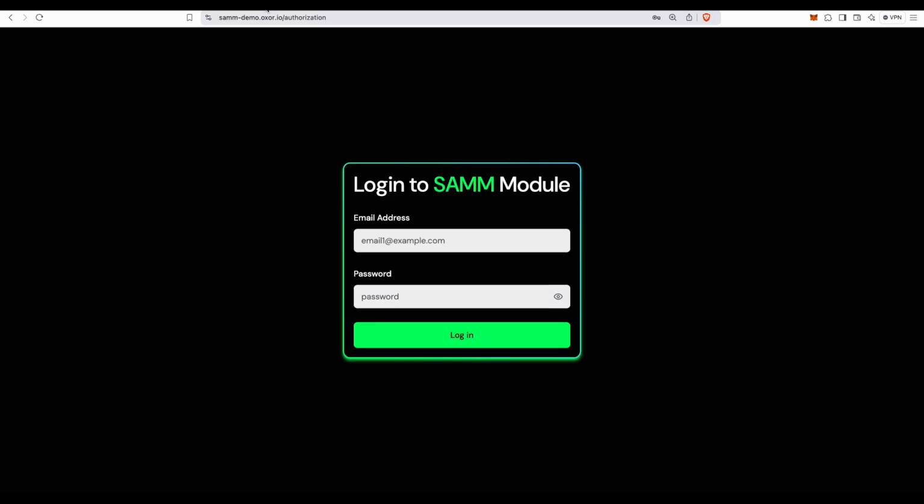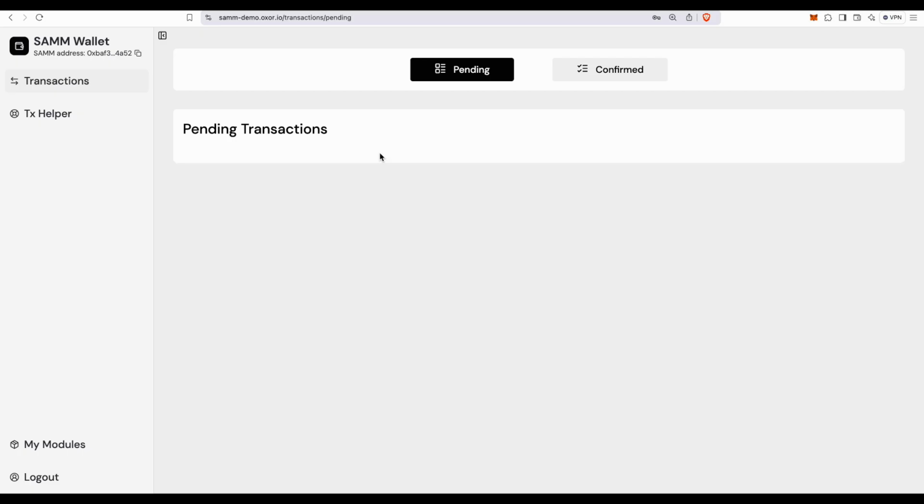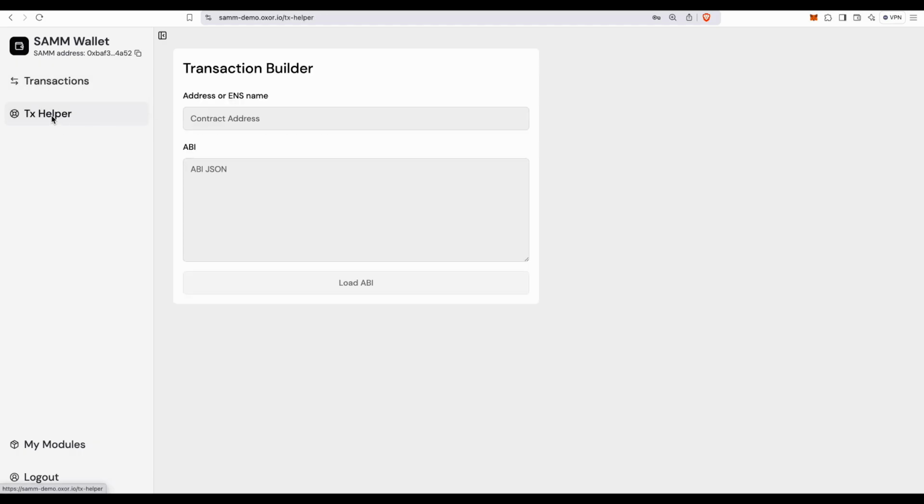After SAMM module initialization, each member of the SAMM receives an email with a password for the member dashboard. Let's log in with this password. Now we can see all SAMM modules which are available for this email address. Let's choose our newly created SAMM with the name demo. Actually, there are two main sections: the transactions section and the TX helper.